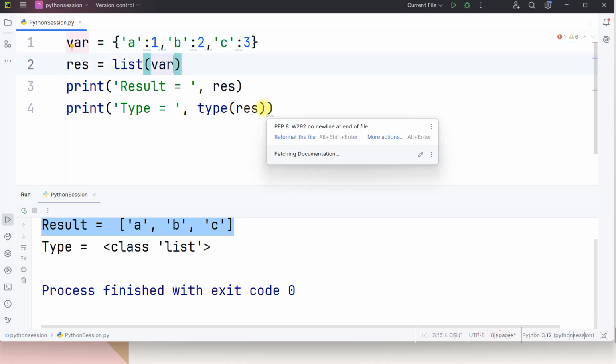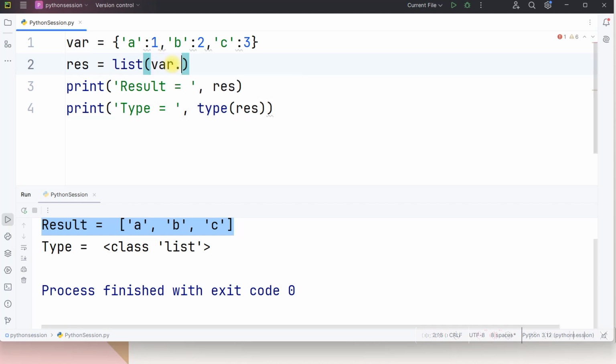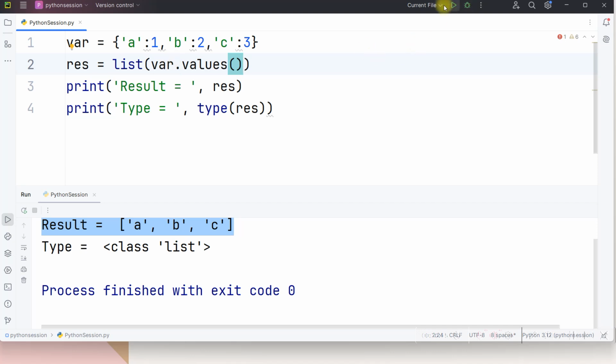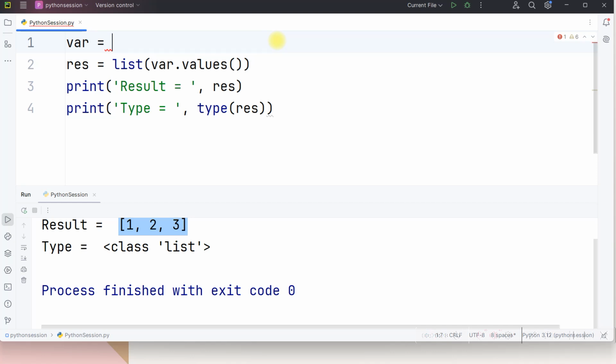And if we want to convert the values of the dictionary into a list, then we'll have to write here var.values. Now again, when we run this code, you can see here the values of the dictionary have become the elements of the list. Okay, similarly, let's say I have a range object defined here, range of 5 elements. Then we'll apply the list function on the range.